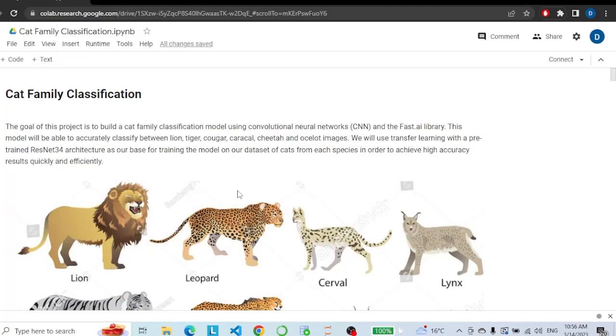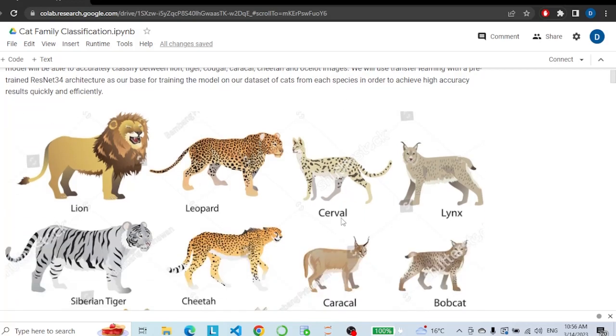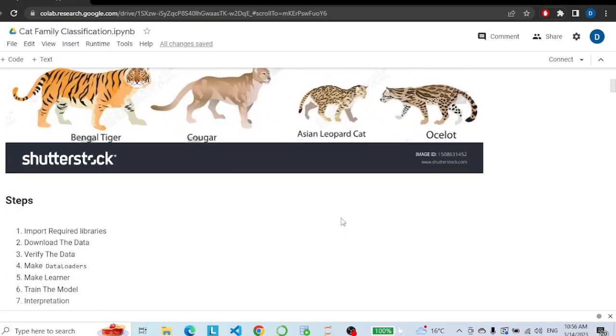I'm Doha and for this video I'm going to build a cat family classification system using Fast.ai, so let's get started. The goal of this project is to show you how to build a model by using your own dataset. I'm going to show you how to build a model that can classify between lion, tiger, cougar, caracal, cheetah and ocelot images. And here are the images for the cat family animals.